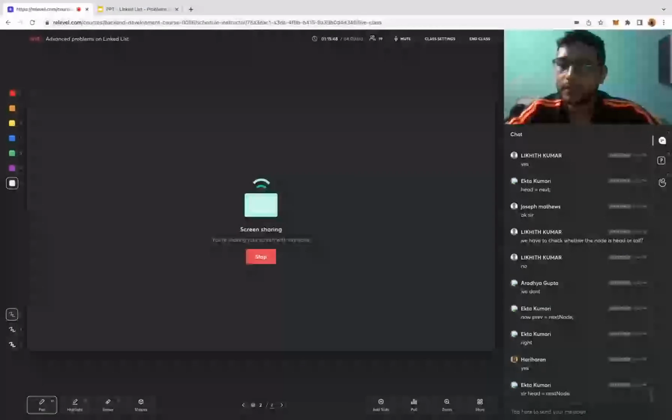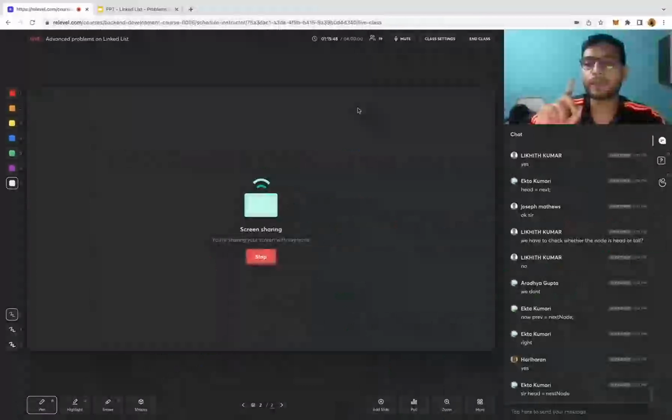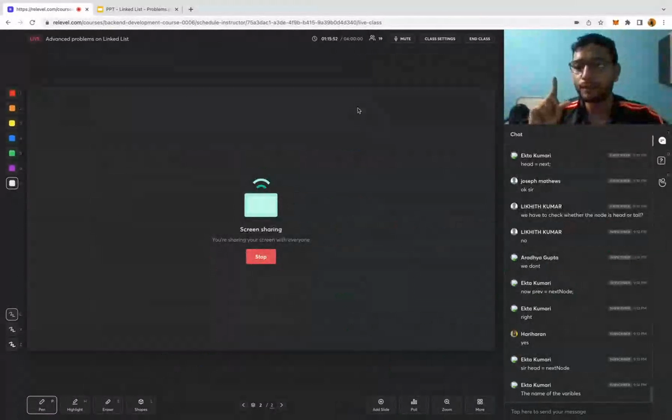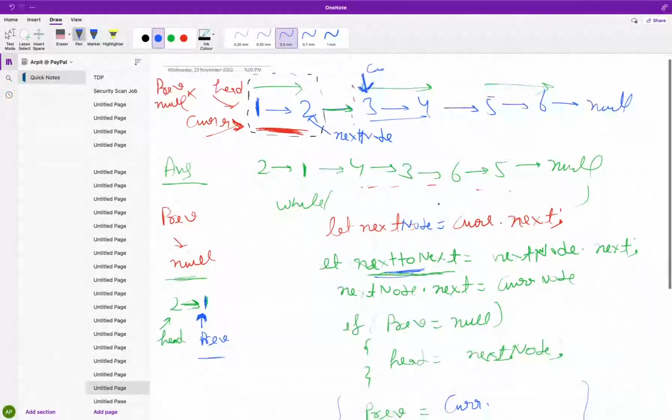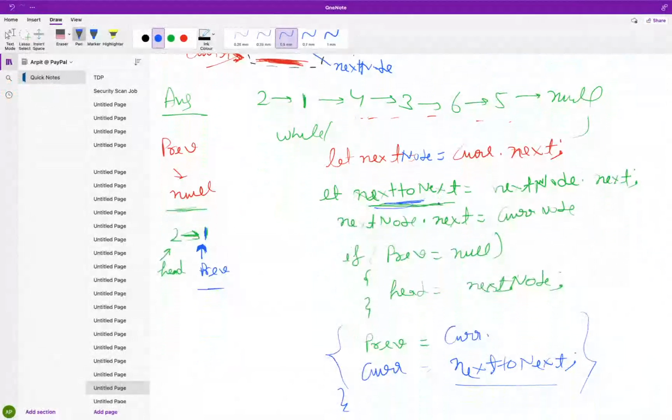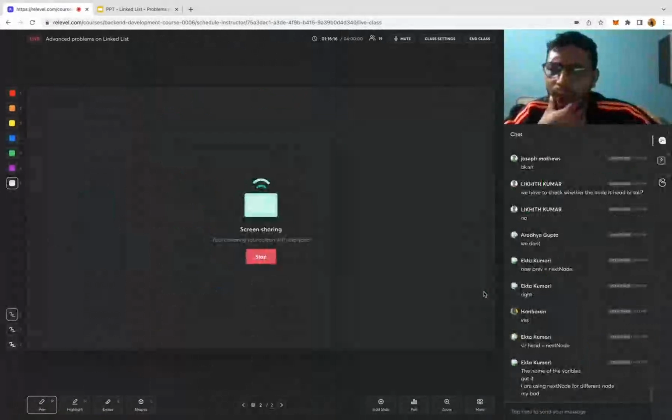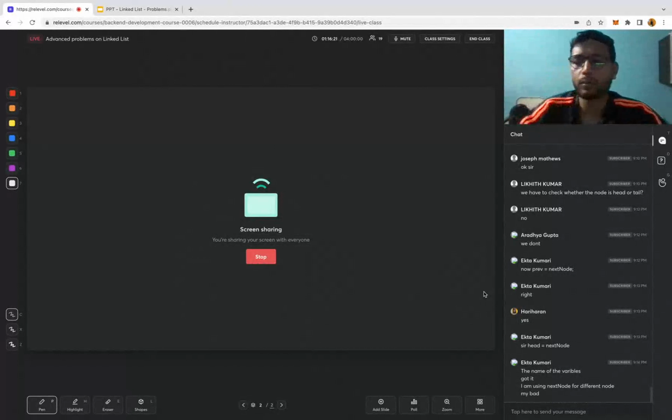Yeah, we did it. See guys, now only one condition is left here. The name of variables. Head is equal to next node. Previous is equal to current. Is it not correct, guys? What's the problem here? I didn't understand what is happening there. Got it. I'm using next node for a different node. My bad. Okay, no problem.